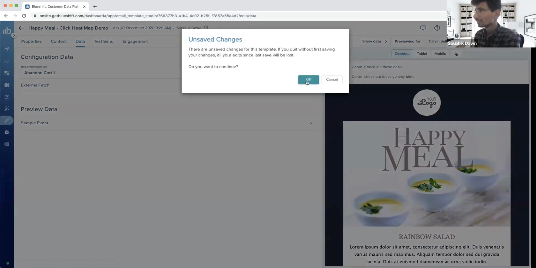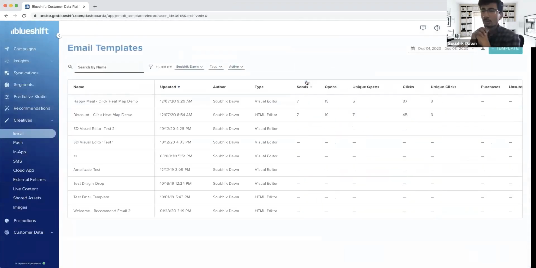Cool. So I don't want to save my changes. I'm going to pause for a second. Were there any additional questions, Calvin? There were no additional questions, Shepard.